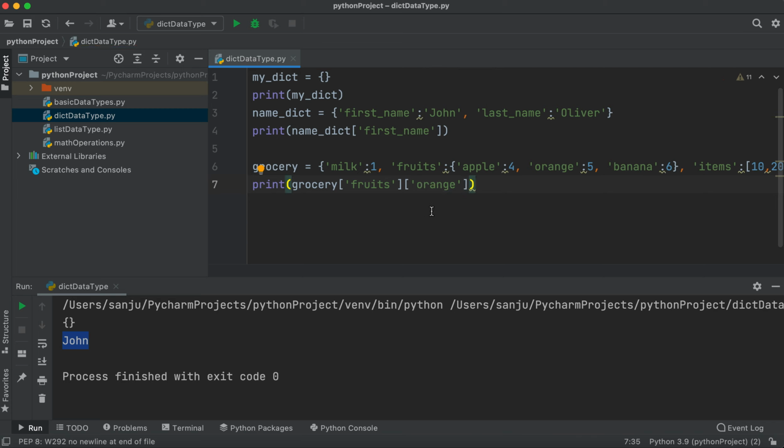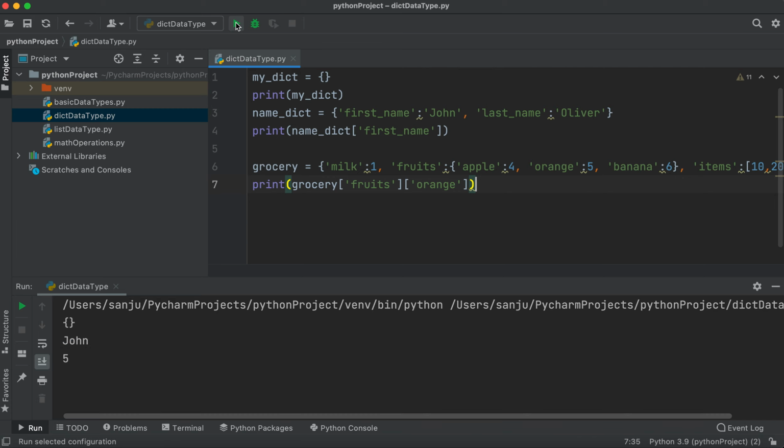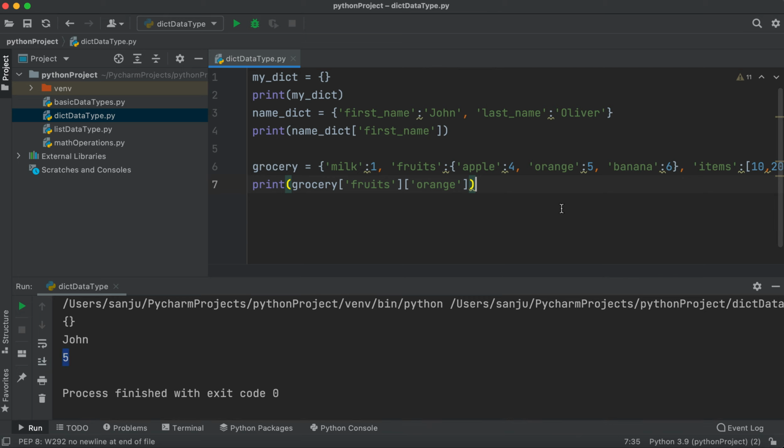And now if I print this, it should give me the value 5 for the orange. So as you see, when I ran it, it gives me 5. So that's how you grab the value of a dictionary inside of a dictionary. So you can grab any value.